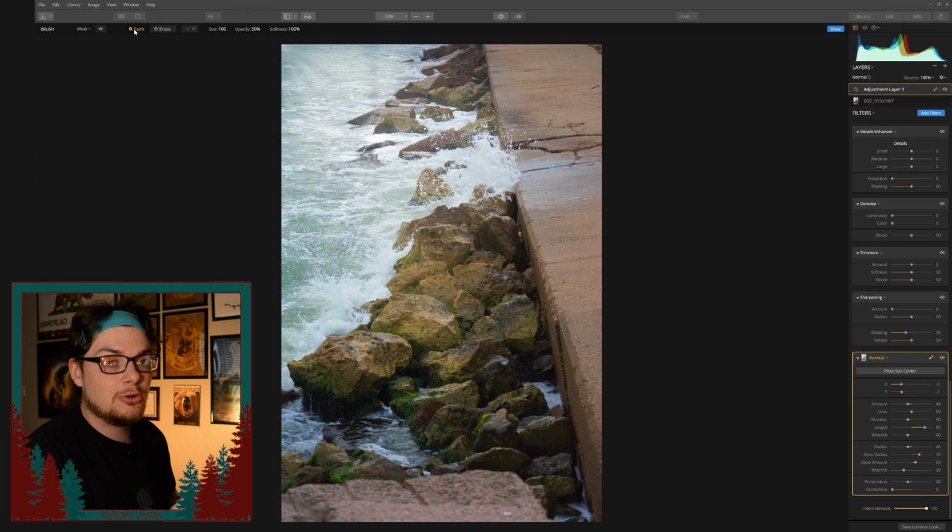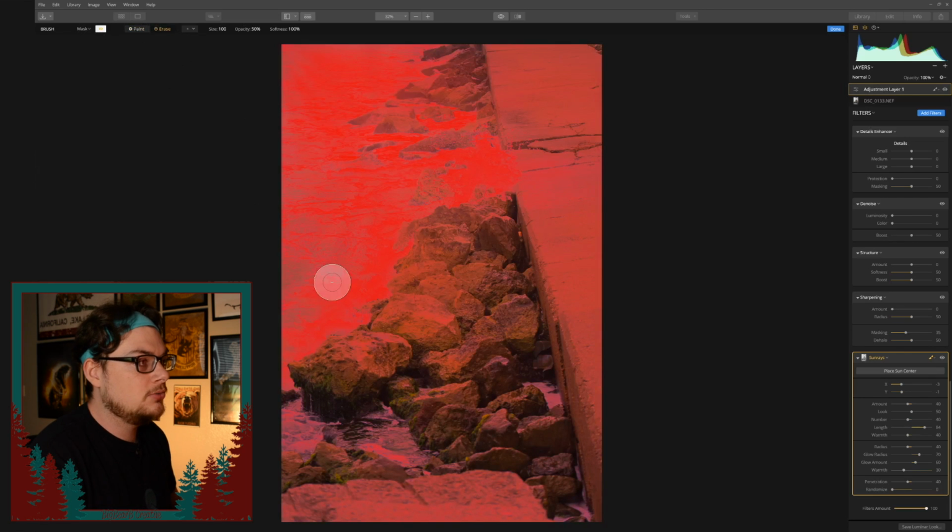So whenever you're using any sort of luminosity mask, you're always going to want to go in and edit it to make sure that you're getting the most natural or correct look. So like I said, these rocks are a little bit too much.